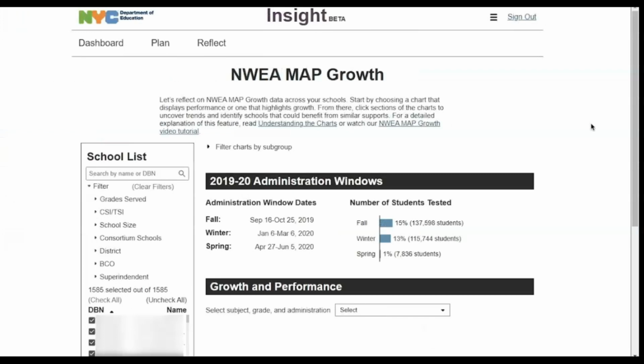The NWEA MAP Growth feature in Insight is for users who support multiple schools, and it is designed to allow you to look at MAP Growth data for all your schools at once or for groups of schools as you choose. And it lets you look at students who have different levels of performance or different levels of growth so that you can create targeted supports for those particular students at the schools where they attend.